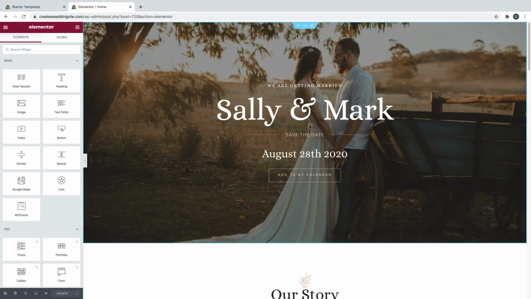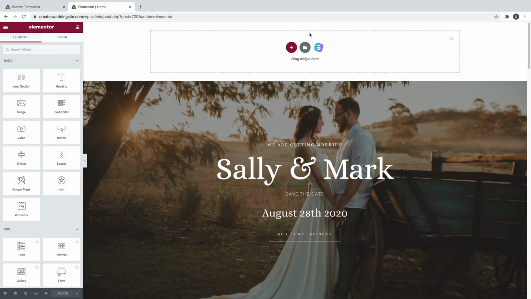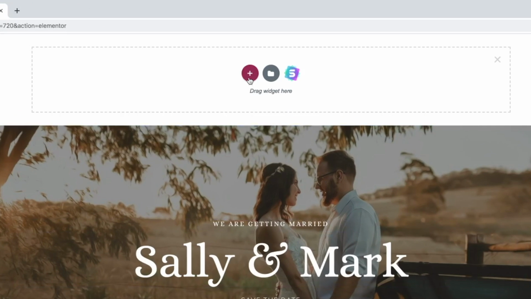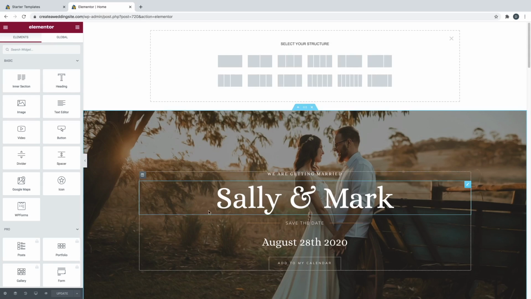So first, in order to actually use Elementor, let's just go ahead and create a new section. So we're going to go up here to the very top and click on this little plus button to add a section. That's just going to add one up above here. And what I'm going to do is just kind of show you how to recreate this header area up here, this hero image with text and everything on it. So to do that, just click on the plus button. That's going to ask you to select your structure, and this is how many columns that you want within that section. So this is just one column really. You can see that we've got a column here.